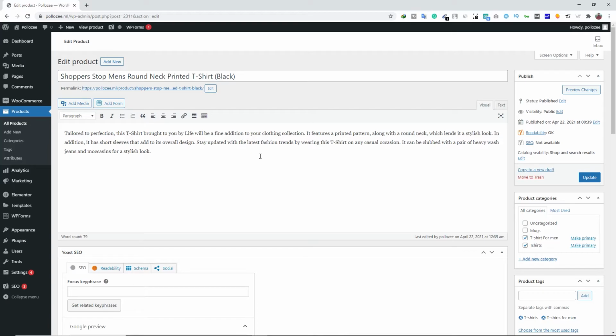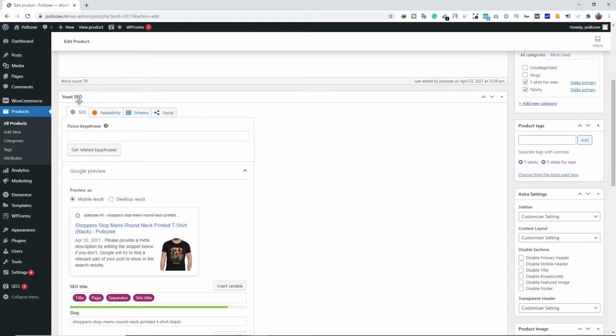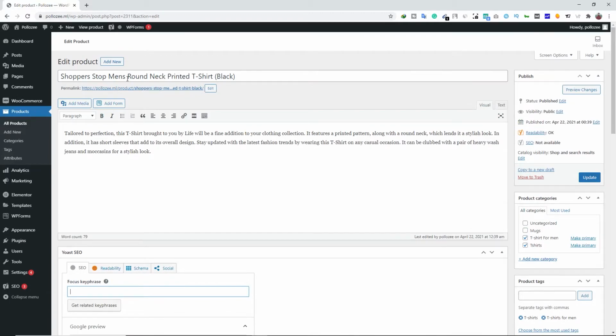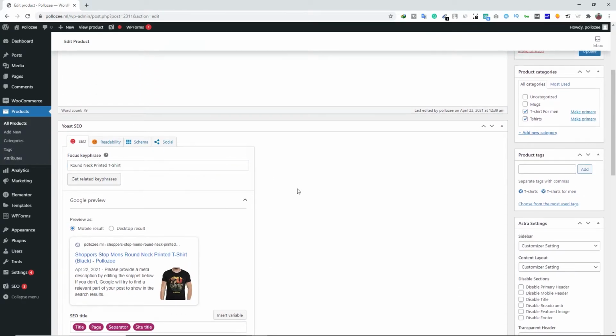To make this product SEO friendly, first of all, scroll down. You can see that we have a new section right here, Yoast SEO. Under the SEO tab, first of all, we have focus key phrase. Here type your focus key phrase that you want to rank for. Scroll up. I'm gonna type round neck printed t-shirt. Copy this key phrase, scroll down, paste your key phrase over here, and then scroll down.